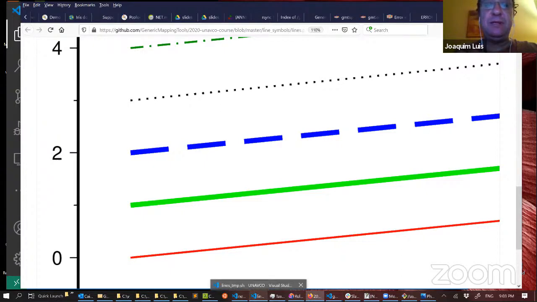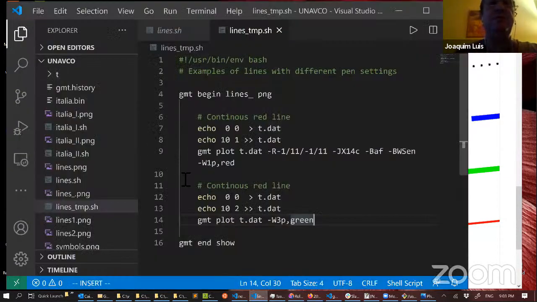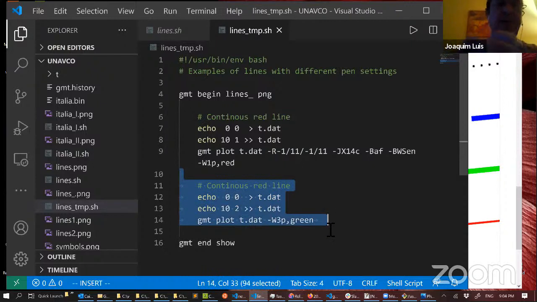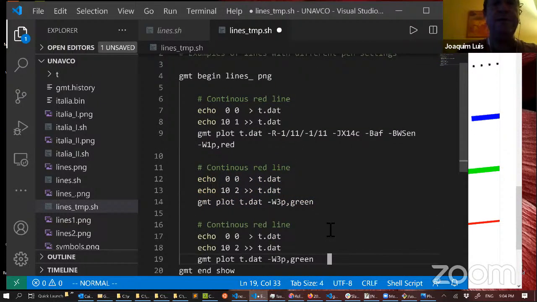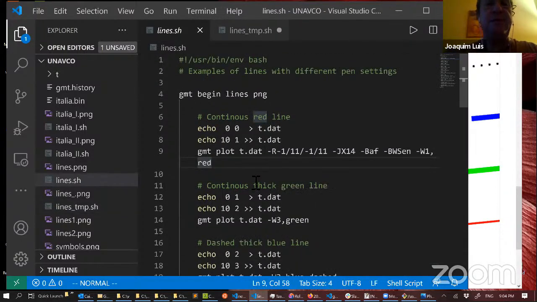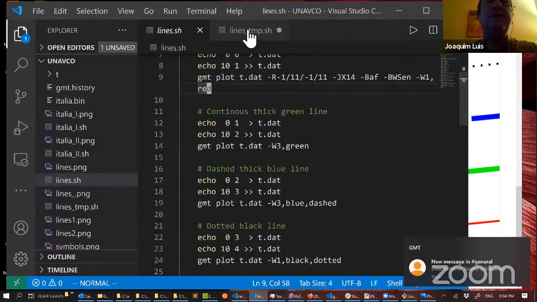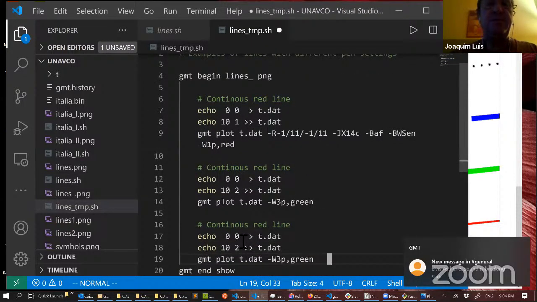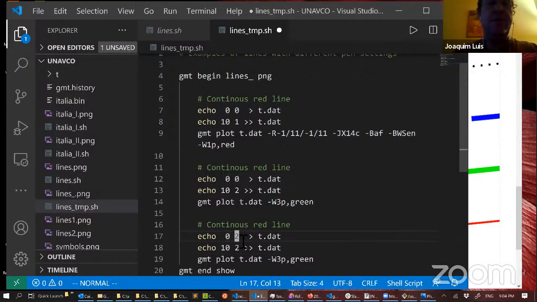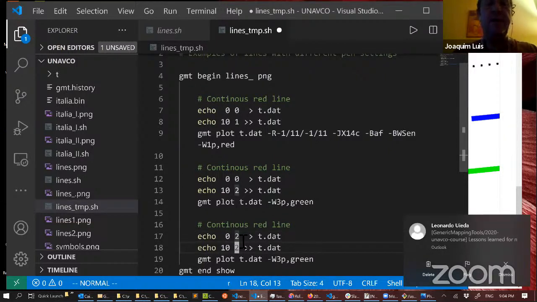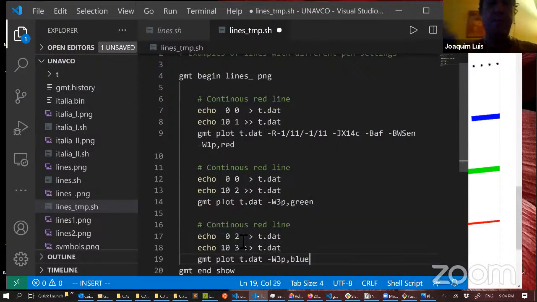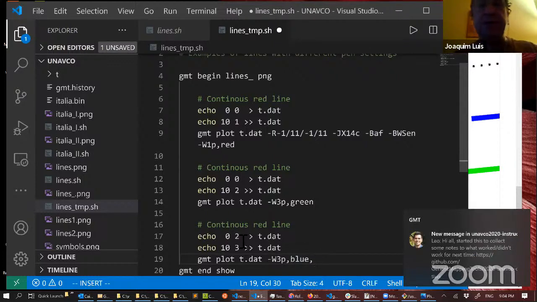For a dashed line, we have to tell it that it is dashed. So we copy, paste, and the coordinates are going to be 10, 12, 10, 0, 1, 0, 2, 10, 3, 0, 2, and 3. And the line is going to be blue.